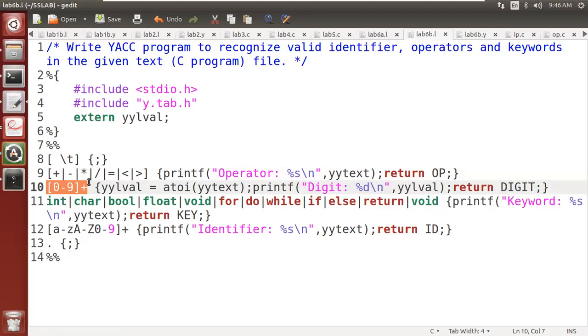digits, that is one or more digits, we are converting the yytext, the token's string will be stored in yytext, which is converted into integer and is placed into yylval. That means it will be placed into the external value, so that we can return the value as it is to the Yacc program. And we are printing the digit and its value, which is present in yylval, and we are returning the token. The name of the token is digit. So the first token we returned is OP operator. The second token we returned is digit.